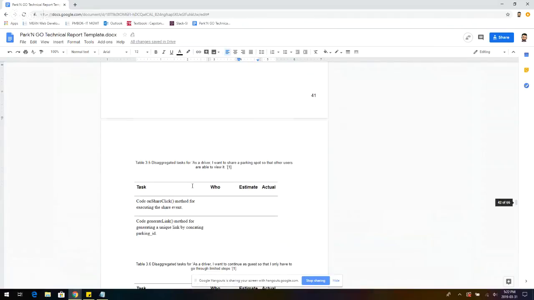Okay, so the next story is: as a driver, I want to share a parking spot so that other users are able to view it. Normally when we have a spot, in our case the user doesn't want to hold or pay for that parking spot, but instead wants to share it with some other users so that they can view the spot. They can use the link to view that parking spot, and then they can actually hold or pay for it based on what they want.